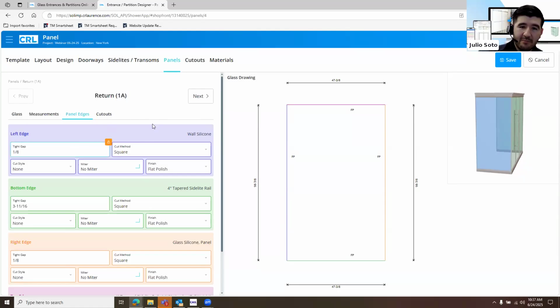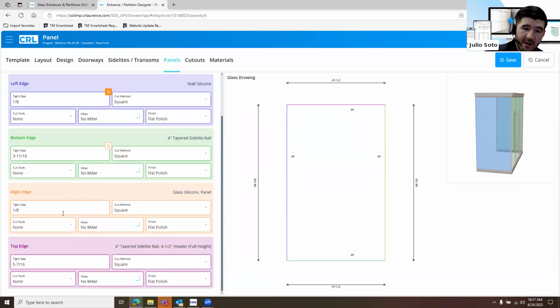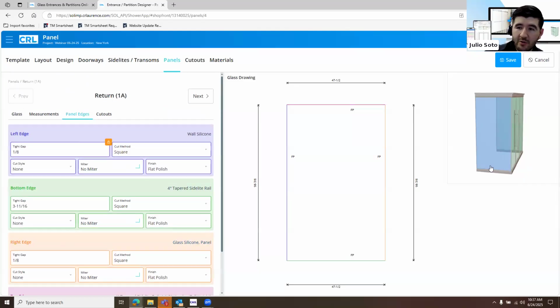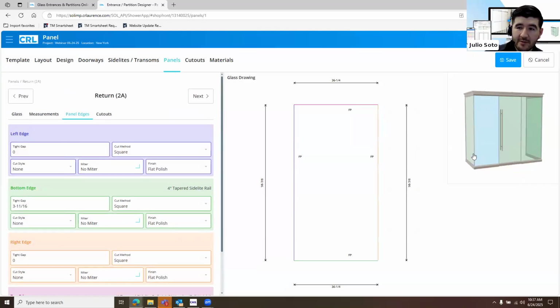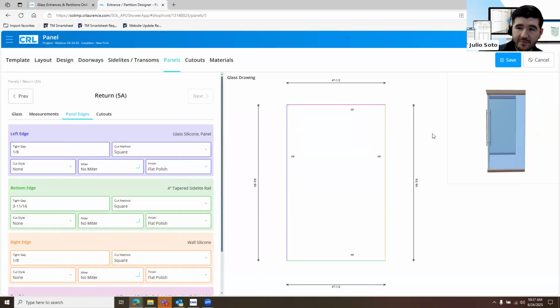I'm going to go back to normal, but like I said, here's where you can always change any of that stuff out, and that includes the bottom edge clearance, the right edge, the top edge. This is where you would do that, but you would have to do it per panel as well. So you click on each one, and that's where you would see all of your information to do so.